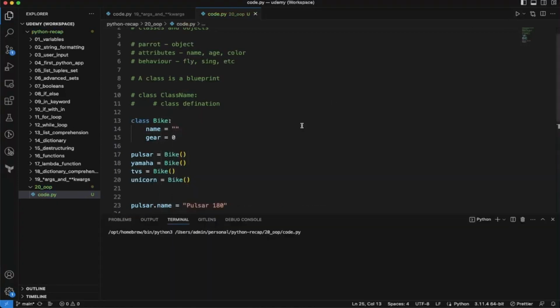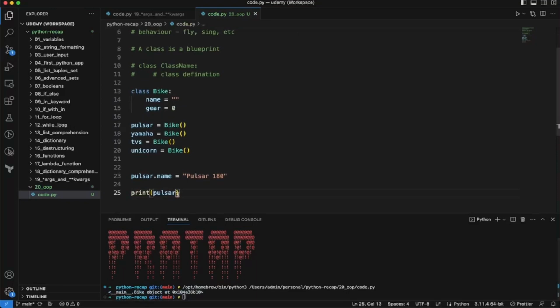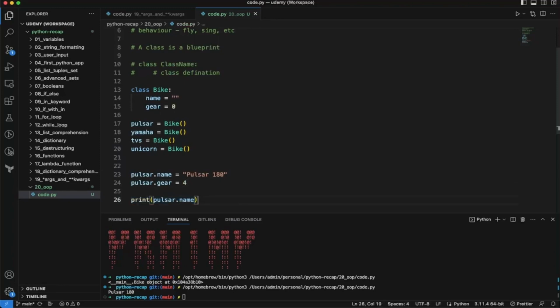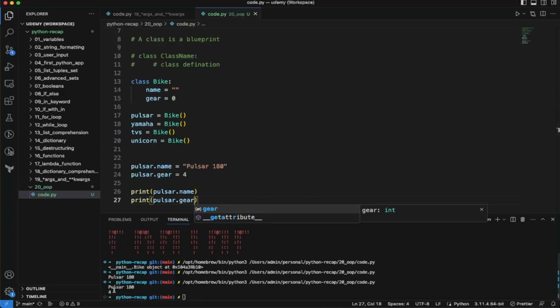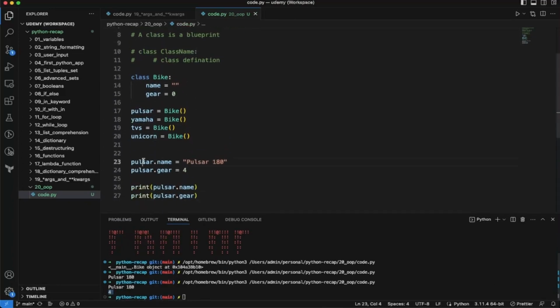Let's try to run this code. So we see some gibberish. But now if I say pulsar dot name, and if I run this code, you'll see we have this name, pulsar 180. The same way I can assign pulsar dot gear. So currently it is in 4th gear. So if I run this code again, and let me add gear here. And if I run this code again, you will see I have pulsar 180 and it is currently in 4th gear.